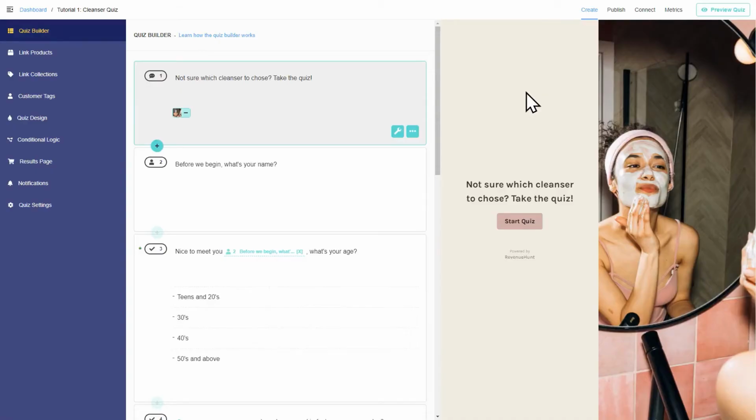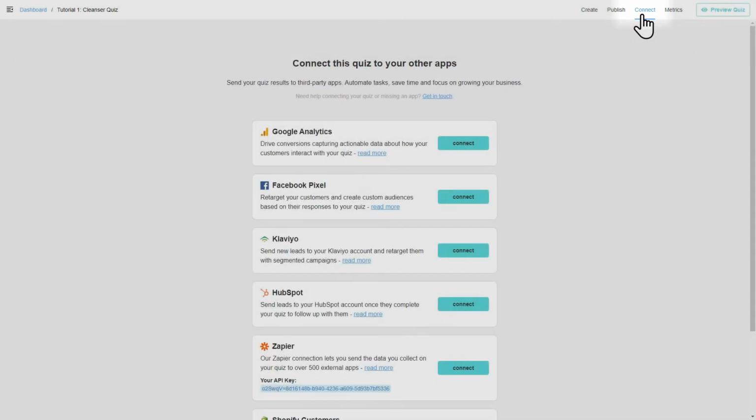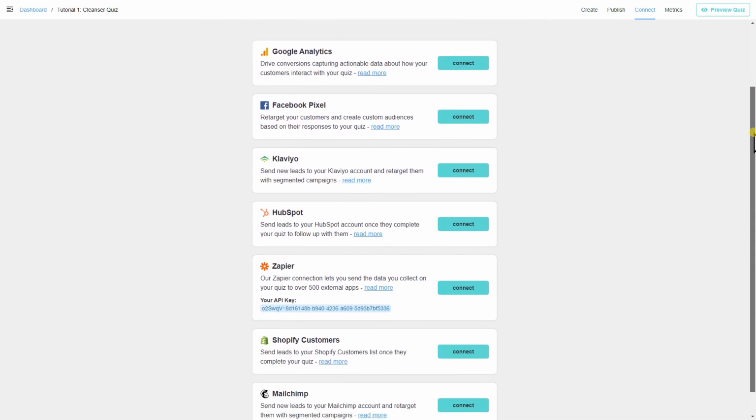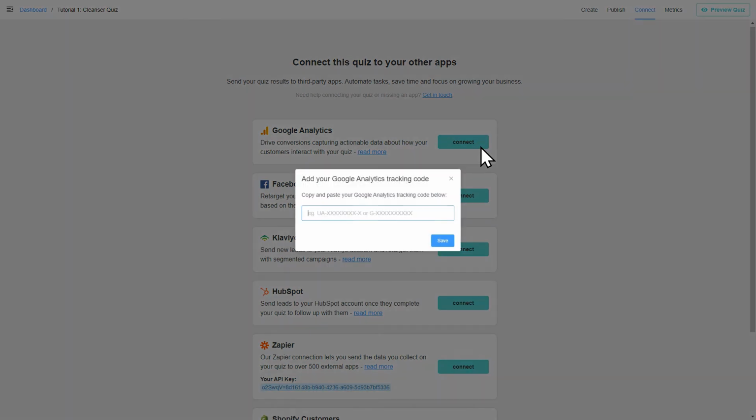If you want to do more with your Product Recommendation Quiz, try integrating it with other tools. The Connect section lets you see all our integrations. To set this up, select a platform and click Connect.